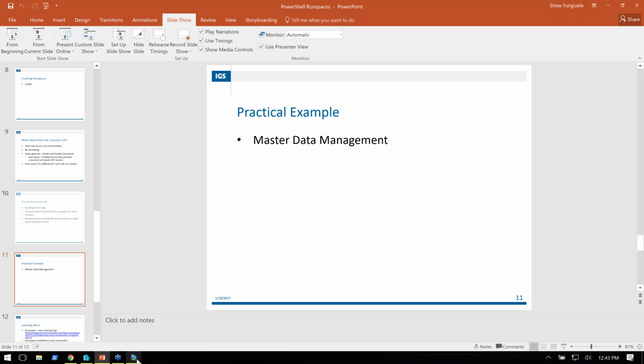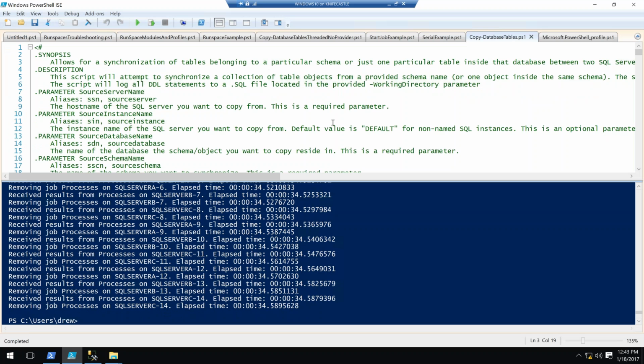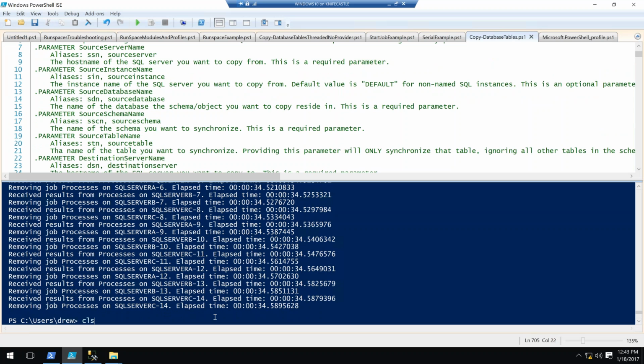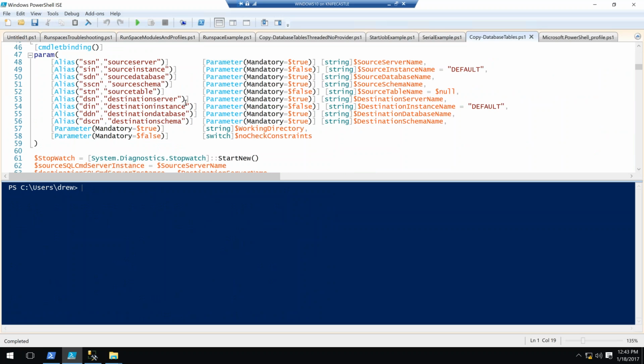Well, since we're a pretty PowerShell-heavy place, I wrote a script called Copy-DatabaseTables, and if you've seen me present, you may have seen me use this script before. What this does is it takes a bunch of parameters, and I'll walk you through it as we go.